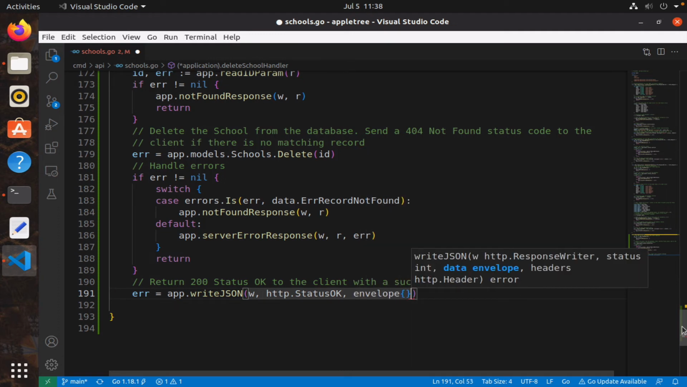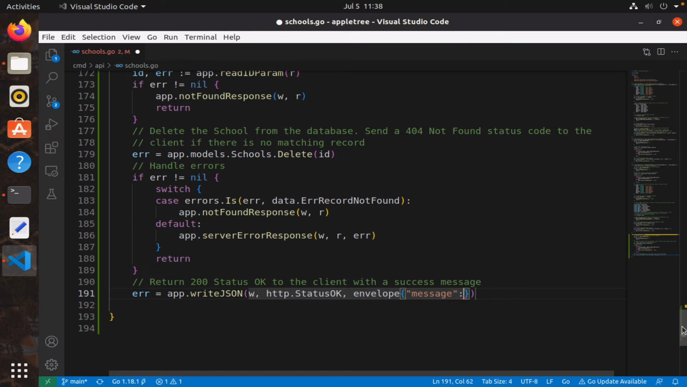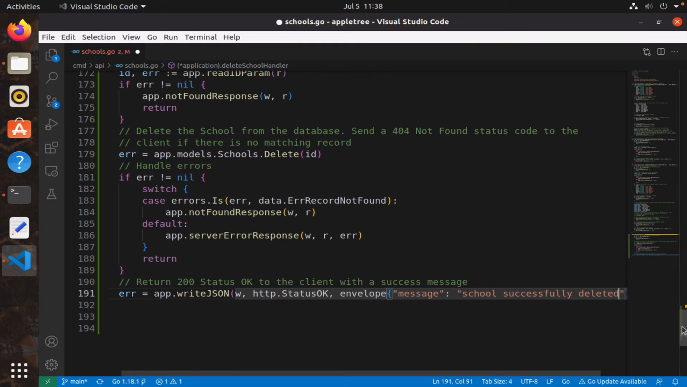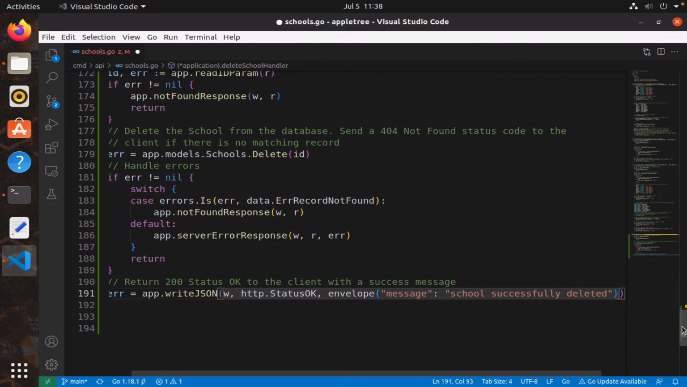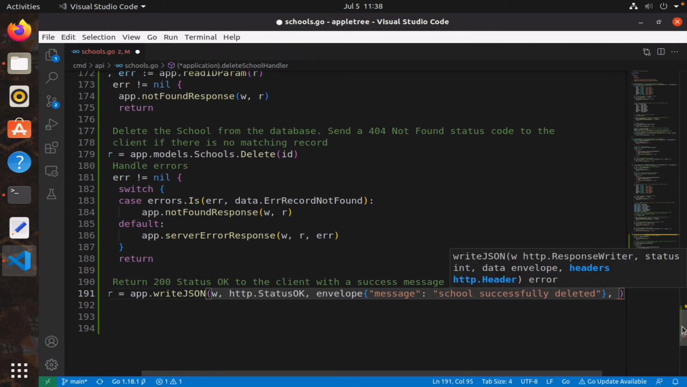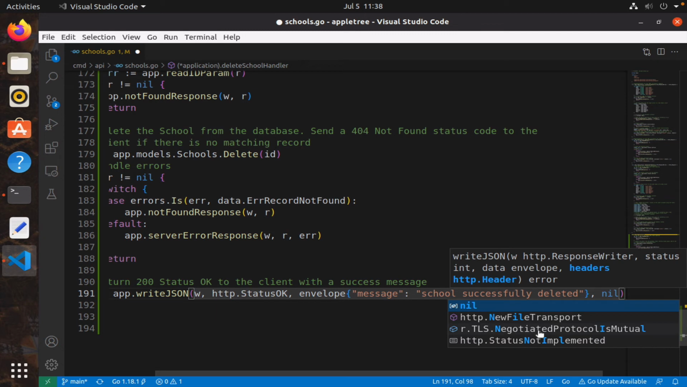So envelope, and I'm going to use message. And the message will be another string. And that string will be something like school successfully deleted. And the last thing we need to provide is header information. Well, that's going to be nil. We're not passing in any headers.